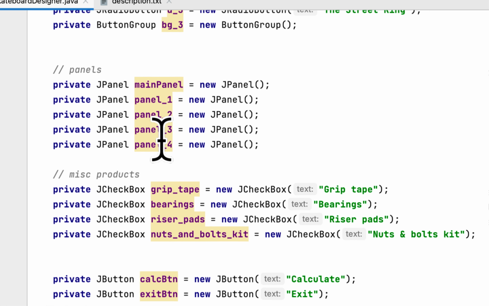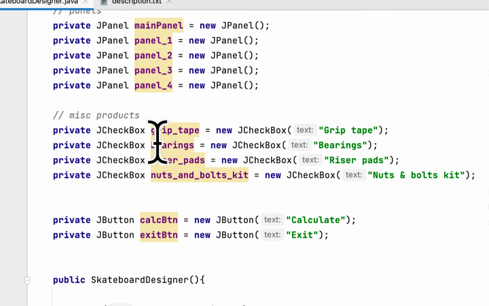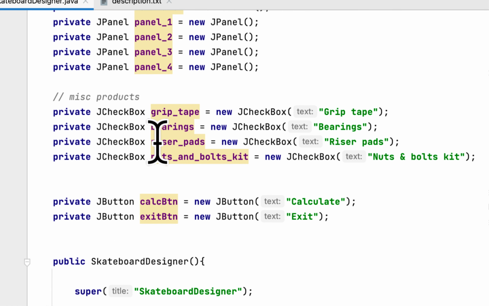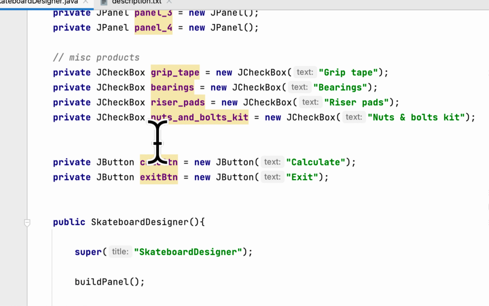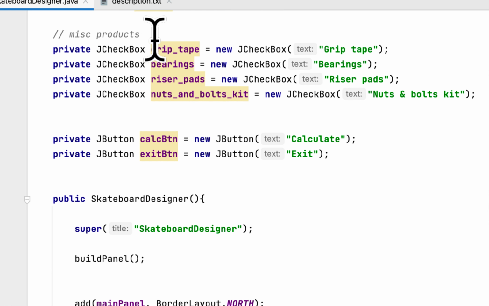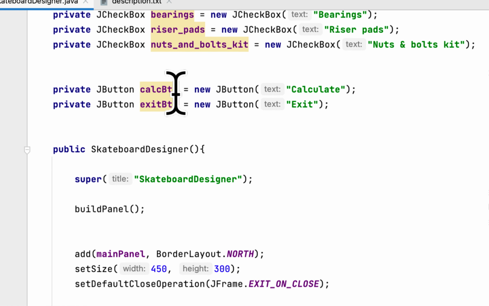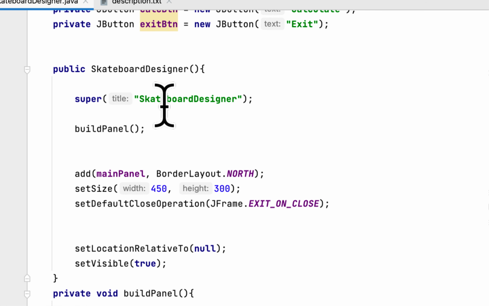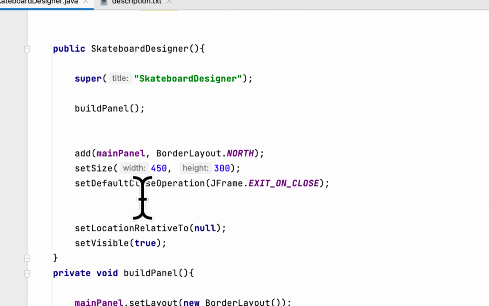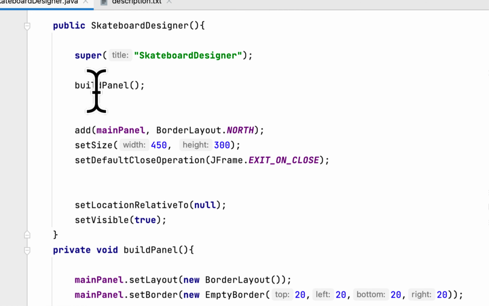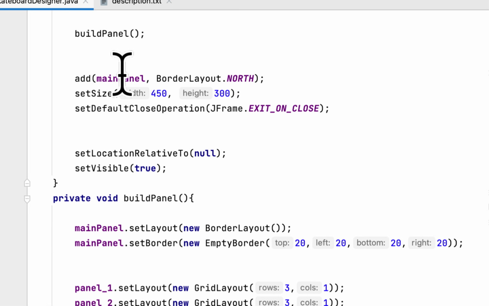Here are the panels, the main panel and 4 panels for containing the radio buttons. Here are checkboxes for miscellaneous products. And here are 2 buttons to calculate the total and the exit button. Here is the constructor for the class, the title, build panel. Then we add a main panel to the window. We set the size.